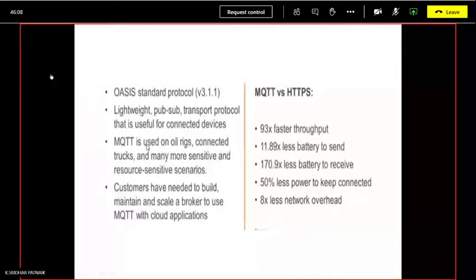And the customer needed to build, maintain, and scale a broker to use MQTT with cloud applications, because your cloud services should have an option of scalability. Because the number of devices is very large and data generated is very large, the cloud can also scale. It can accommodate or improve its processing capability.